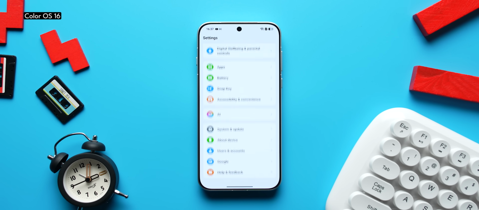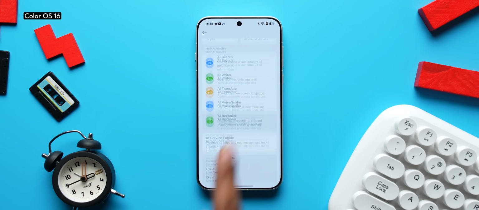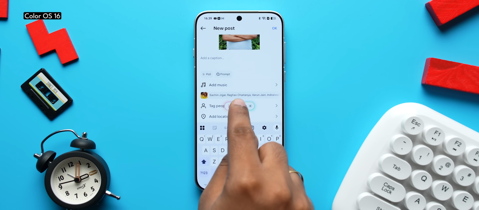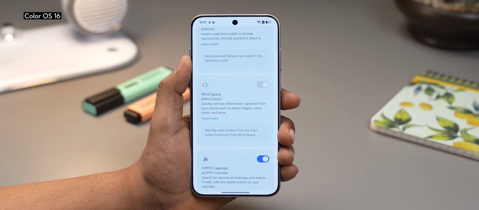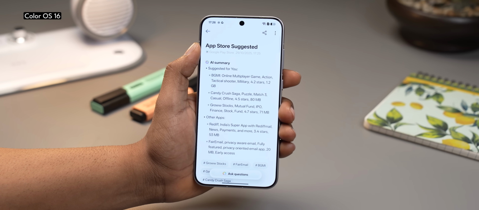or causing any stutters. Finally, the settings app now looks cleaner with bold new sliders and an OPPO AI section grouping Mindspace, AI Writer, AI Translate, and AI Search. AI Writer now suggests captions inside social apps and it is integrated system-wide. And the Gemini integration with Mindspace, of course, makes it smarter, something that we've already highlighted with OxygenOS 16.